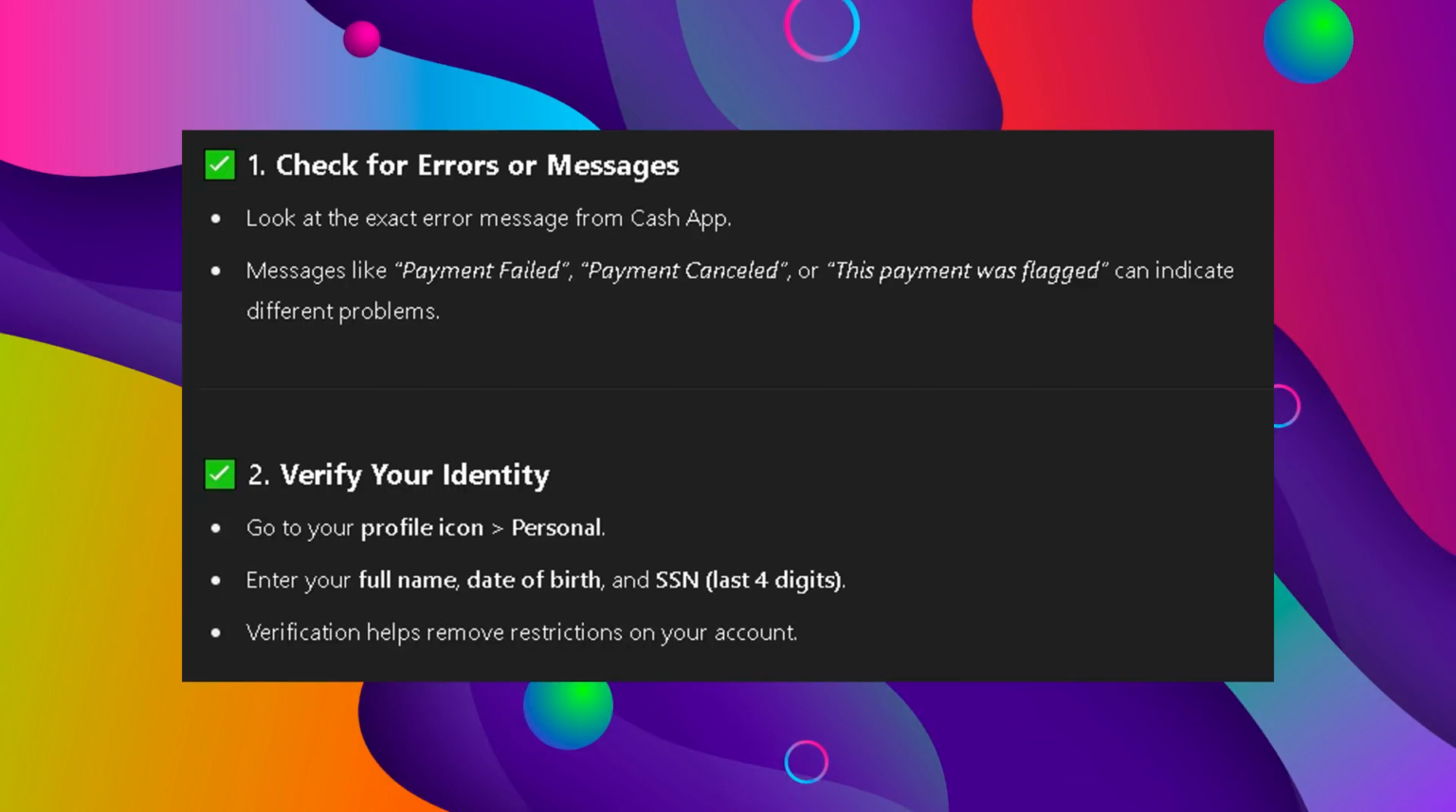So let's get started. The first solution you can try is verifying your account. Payments are mostly blocked due to verification issues. So open up Cash App and navigate to your profile. Now here you'll see the option to verify your identity. Click on it and submit your documents and this should fix your issue.